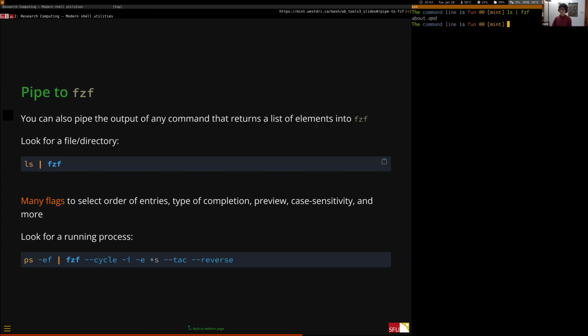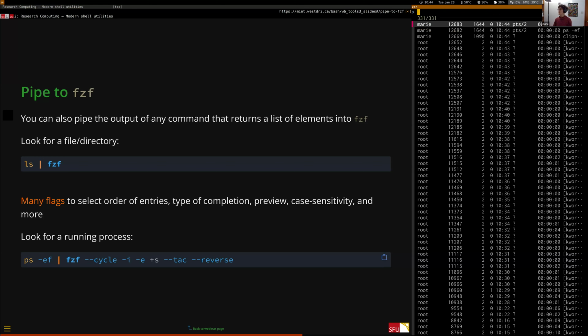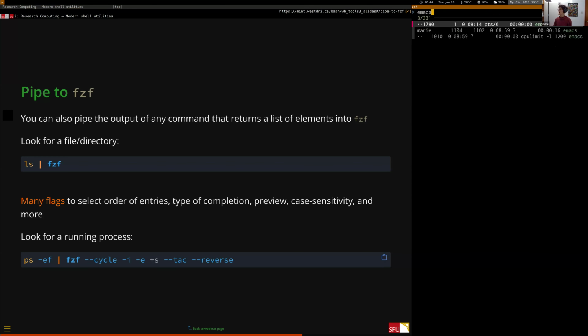So this one, of course, is not all that useful, but for instance, if you're looking for a running process, you can use ps with some useful flags that looks at all the running processes and then pipe that into FZF, and then you can make it case insensitive and order it in reverse fashion and customize it a little bit more. And you can now look for your processes. So for instance, Emacs, I have a bunch of Emacs processes running.